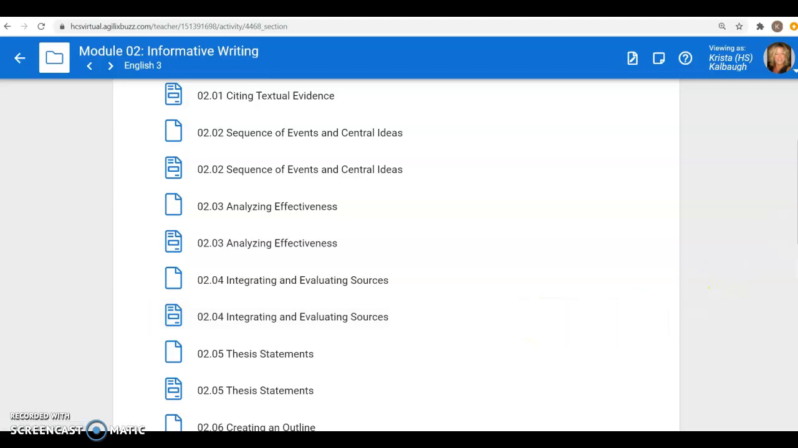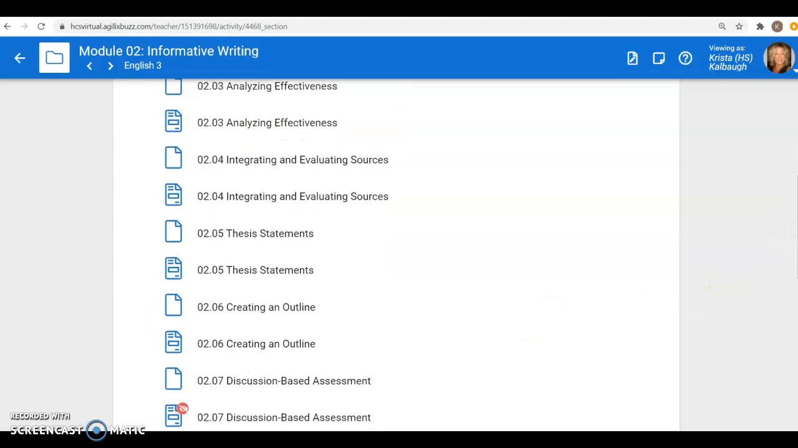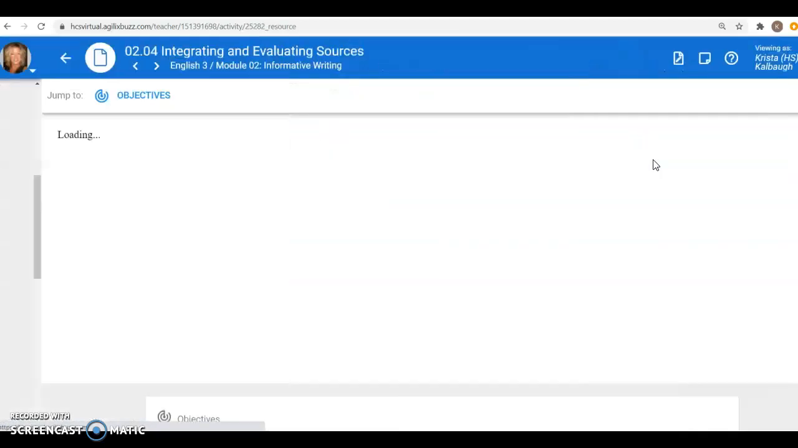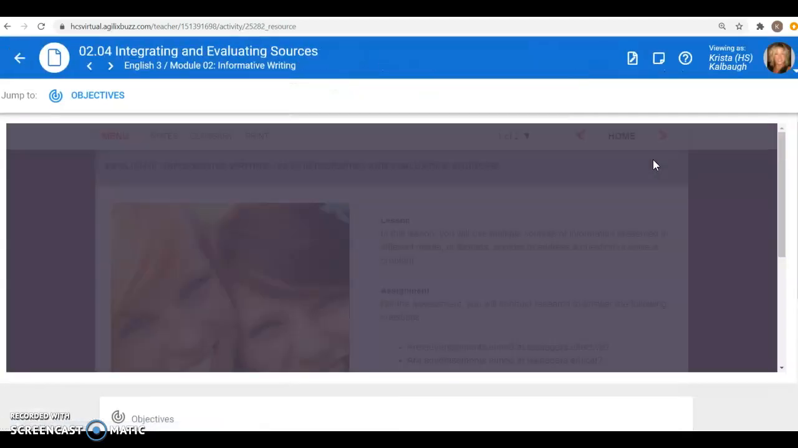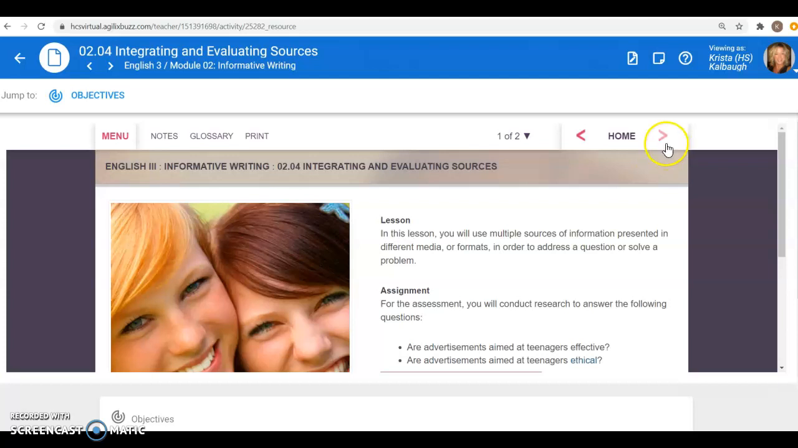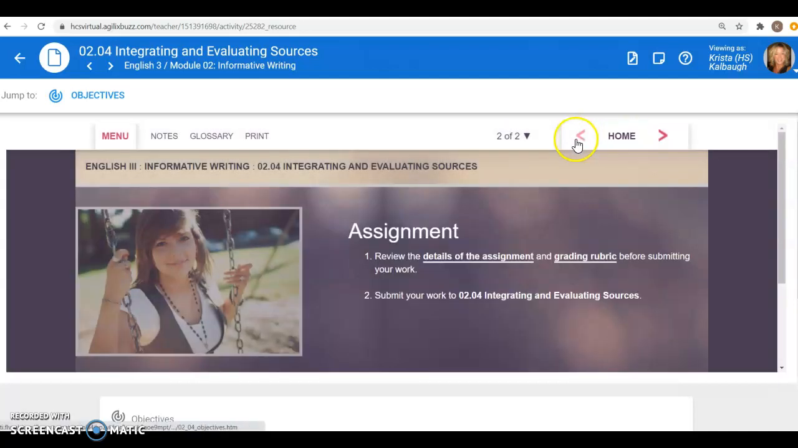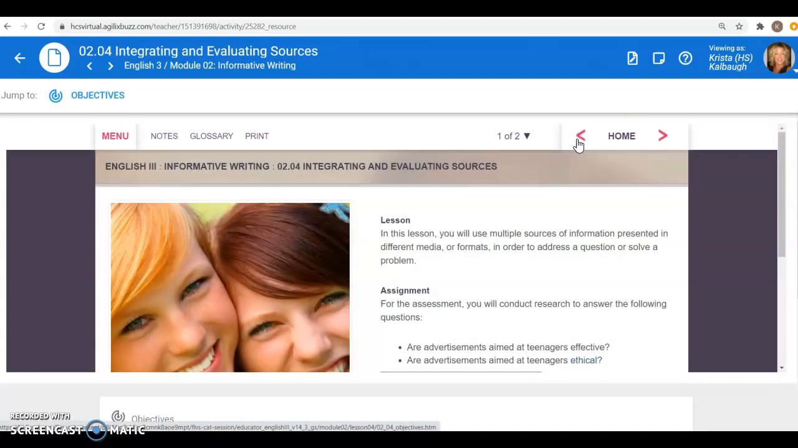All right, we are going to take a look at assignment 2.04, integrating and evaluating sources. So again, click on the blank page to go through the actual lesson. Please make sure that you're doing this. This is only 2 pages. All right, so make sure that you're taking the time and looking.